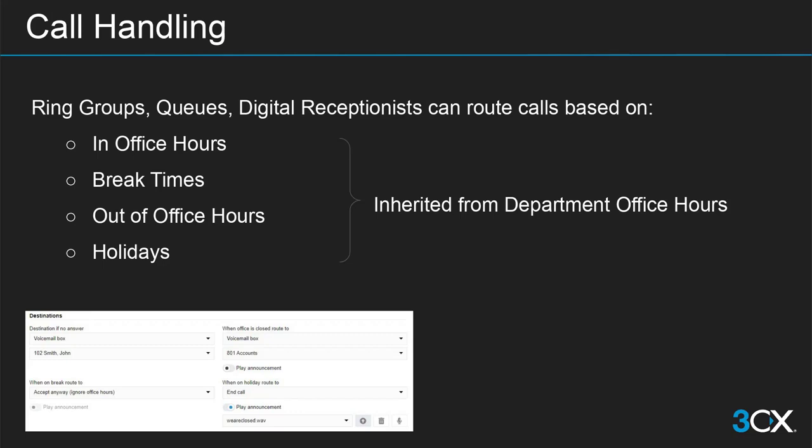The office hours for these extensions are inherited from the department office hours. And you can also process calls based on holidays. Previously in the ring groups and the queues, you would only have a destination if no answer, how to handle the call if it is not serviced by the system extension. But now, when the office is closed, you can route the call to wherever you want to. For example, a voicemail box of a queue or a ring group, a user, and so on.